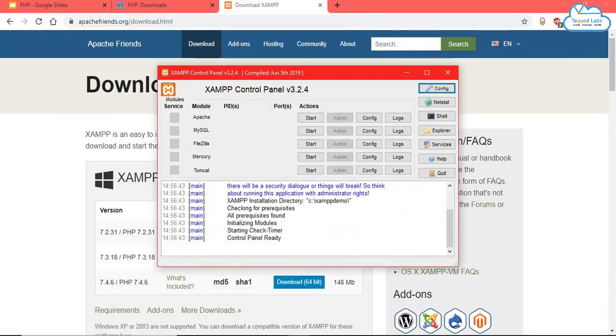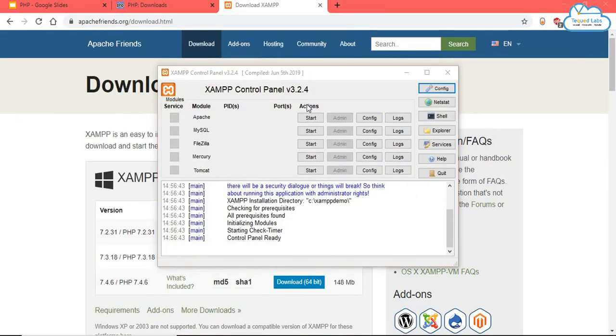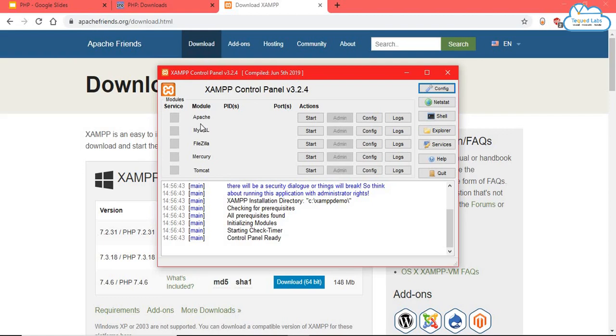When I click on the XAMPP control panel, you can see all of these things are already available here. You can see the Apache server which has been installed, MySQL also, FileZilla, Mercury, and the Tomcat server. Basically all this will be available in XAMPP. This is like a complete package of a server, a database, and interpreters for PHP files. So you can use XAMPP.